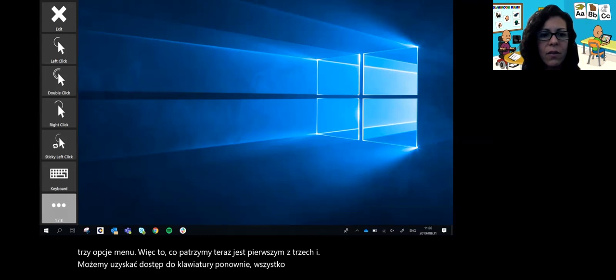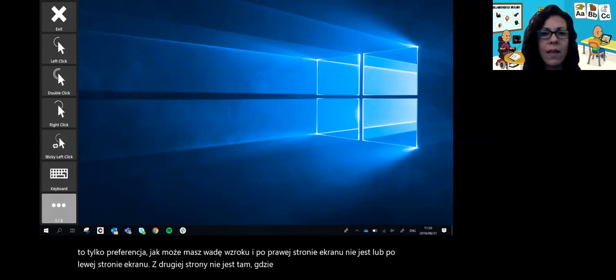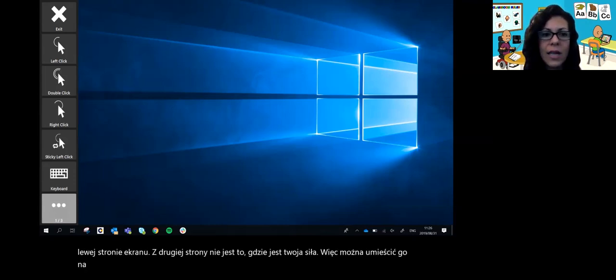It's just a preference of how you want to use it. Maybe you have a visual impairment and the right side of the screen isn't, or the left side of the screen conversely isn't where your strength is. So you can put it on the side of the screen that is better for your particular needs, or if it's the top or the bottom or the floating toolbar that we talked about. So you have a lot of options.